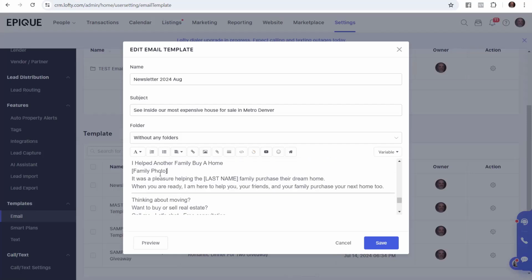We're almost done here. Just helped another family buy a home, and this is the Smith family, Johnson family, whatever the last name was. Just try to use some common names here for our examples. Anyway, we've got a family photo. We highlight it. And then, as you know, we're going to go find that photo.